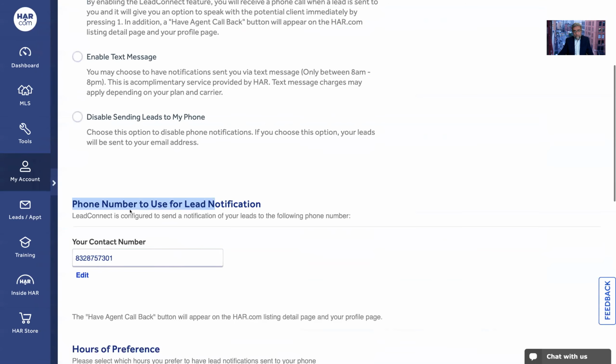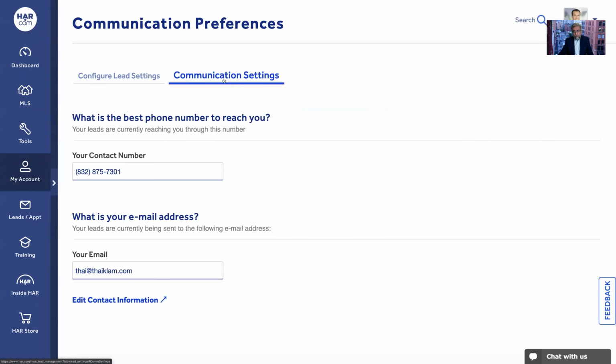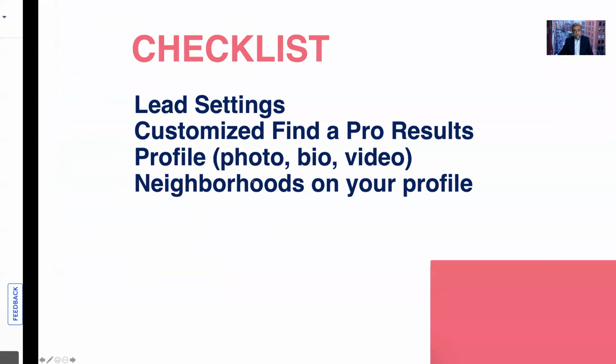It's also important to go up, and if you see this tab here, which is communication settings, go there, and inside that, make sure that we also have your correct email address. Because if we have a wrong email address or an email address which you do not use anymore, make sure that is changed. So that's pertaining to communication preferences.